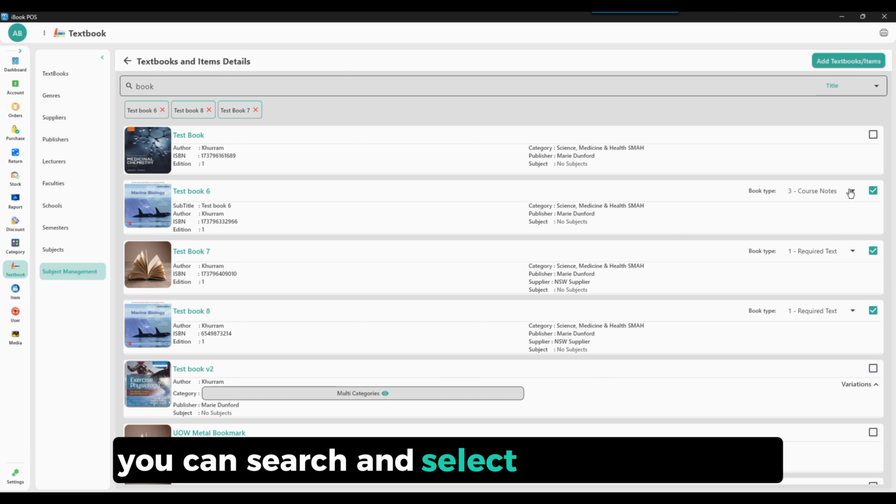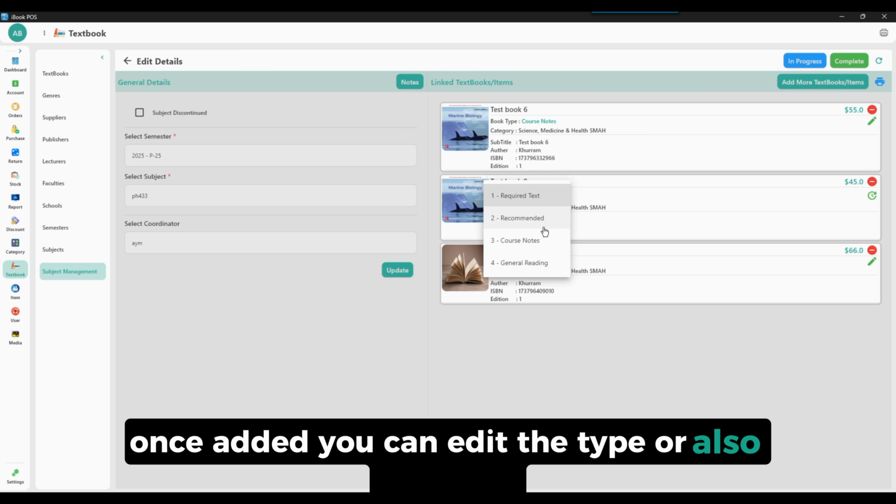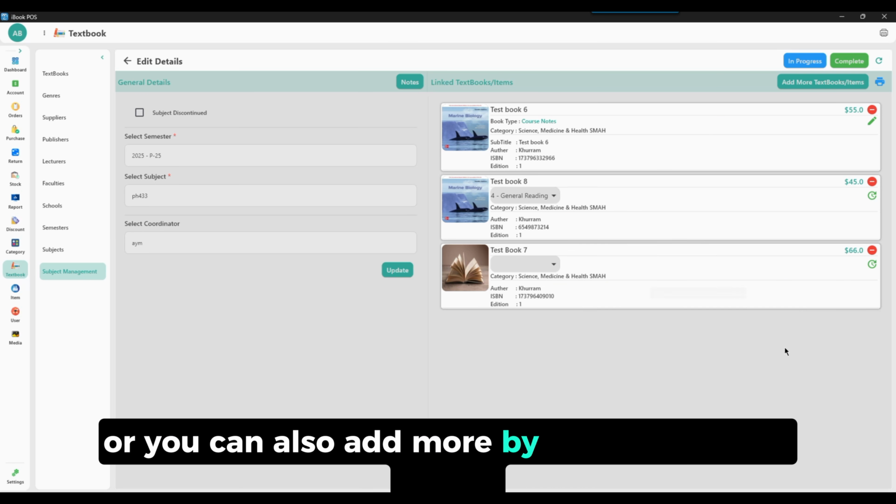You can search and select multiple records. All selected records will appear in the top bar. Once done, click on the add button to add them. Once added, you can edit the type or also remove it. Or you can also add more by clicking on the add button.